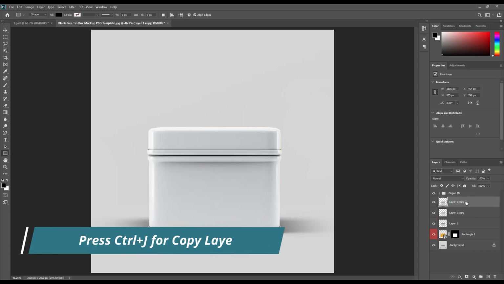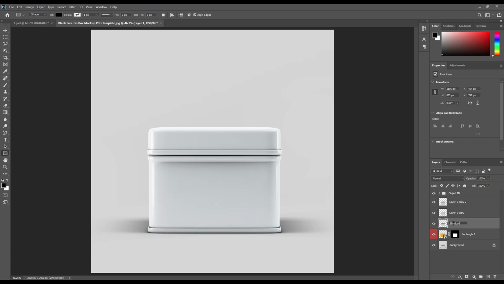Select the item and make 3 copies using Ctrl J and name them Shadow, Midtone and Light. Change the blend modes to Linear Burn, Linear Dodge Add and Screen. Adjust the levels for the Midtone and Light layers.